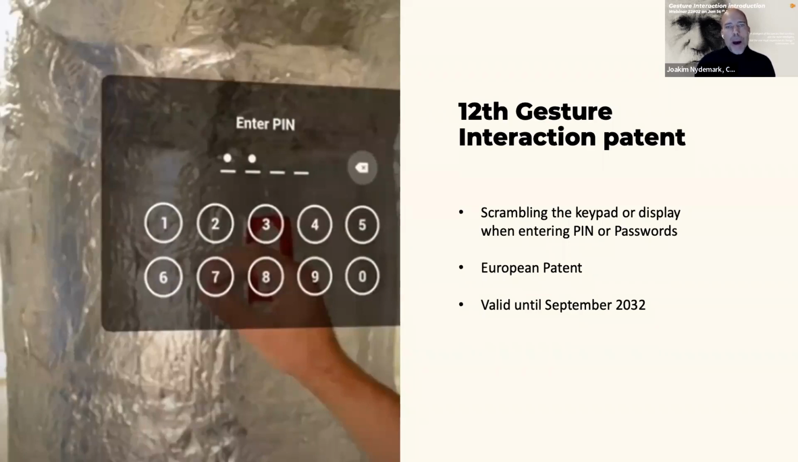So I would like to wrap up with a patent. Actually, we are very proud to get our 12th gesture interaction patent here earlier this week. It was publicly announced, and it is an exciting patent because it's extremely relevant in the context of augmented and virtual reality. As you know, in your mobile phone, you always have a PIN code when you start, because you don't want anyone else to access your device.